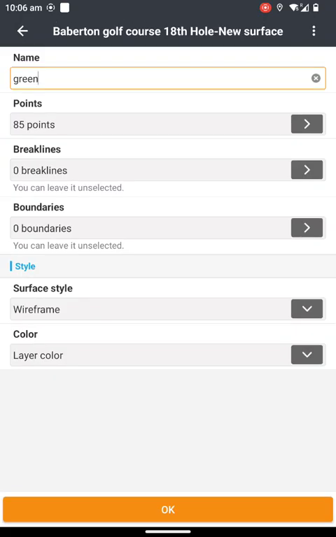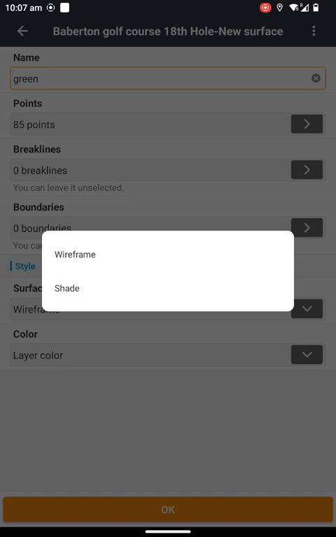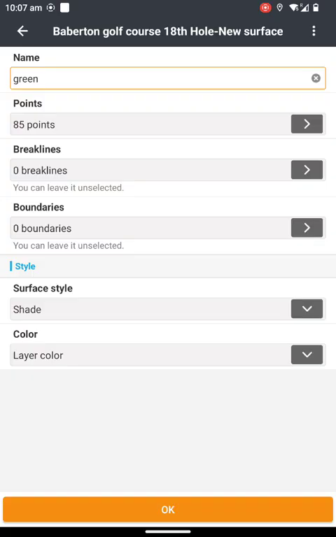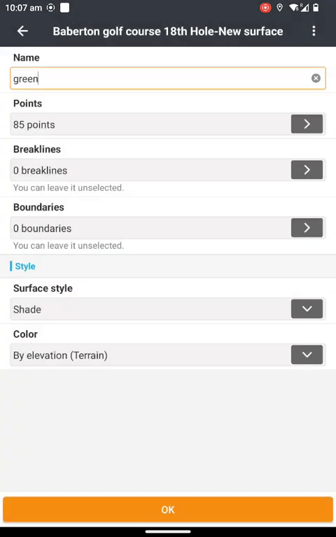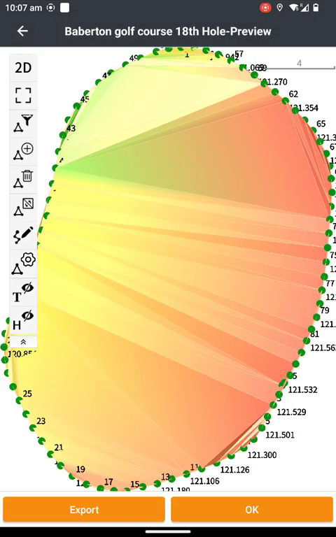We click OK. We don't have to put any break lines or boundaries in. This is surface style. You can either just have a wireframe or we can have a shade. So we're going to use shade because we want to see the change in elevation, and then we can do the by elevation terrain, and then we can click OK, and that is going to load a map for us.